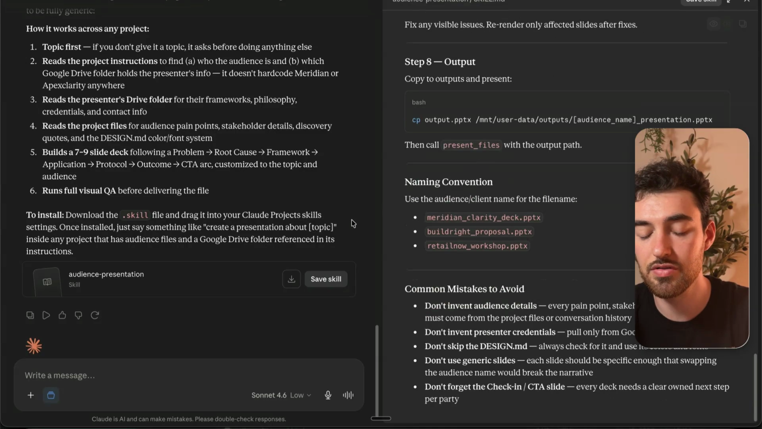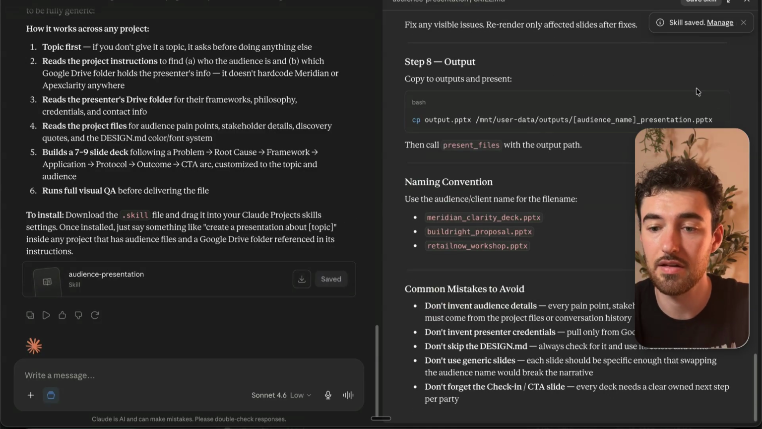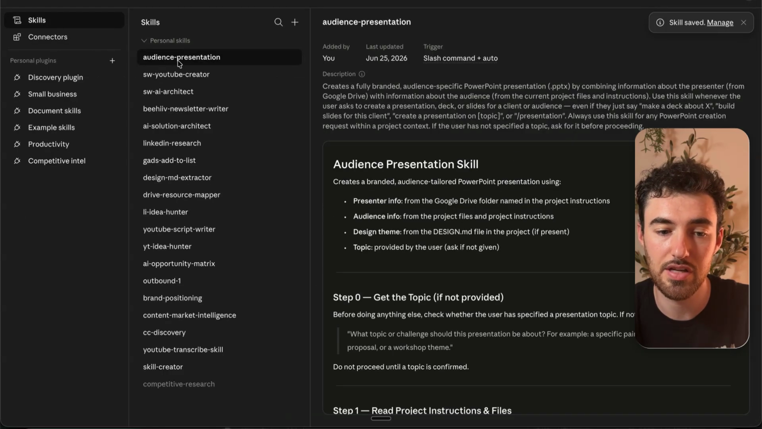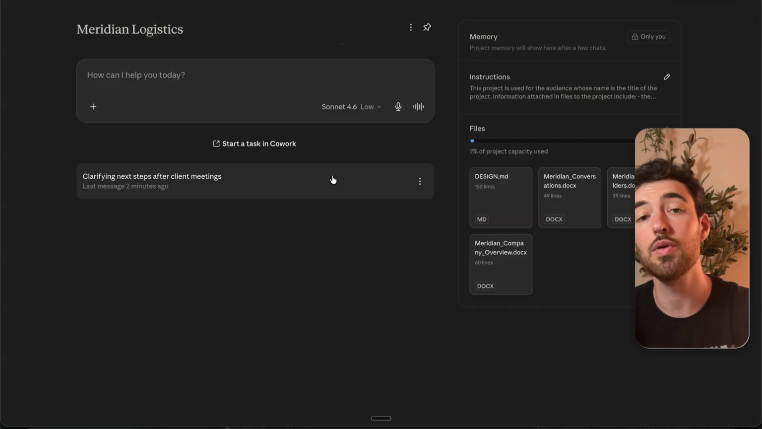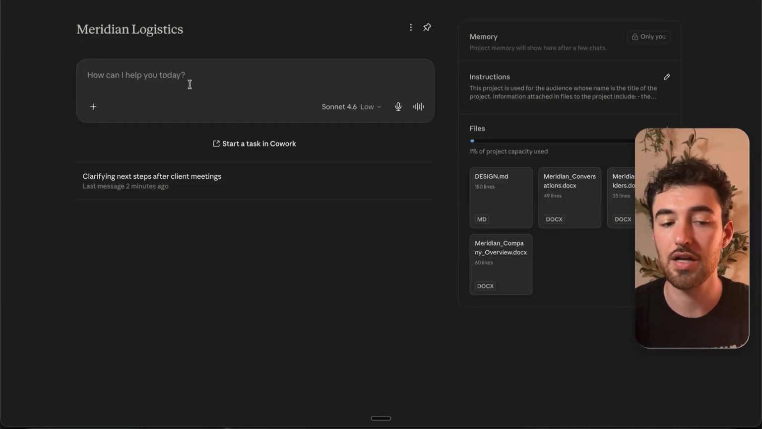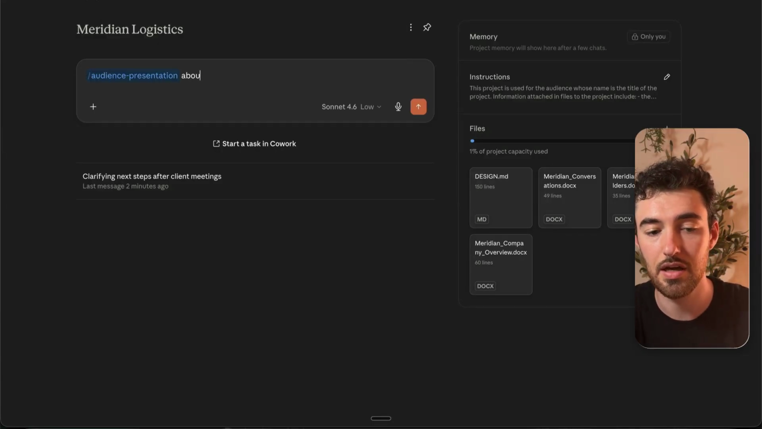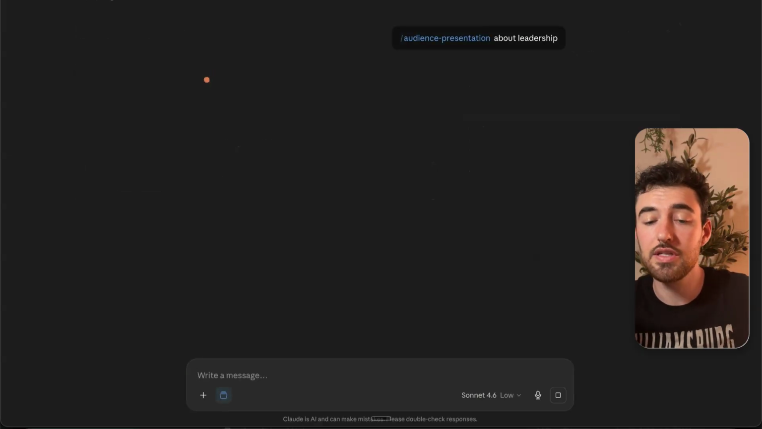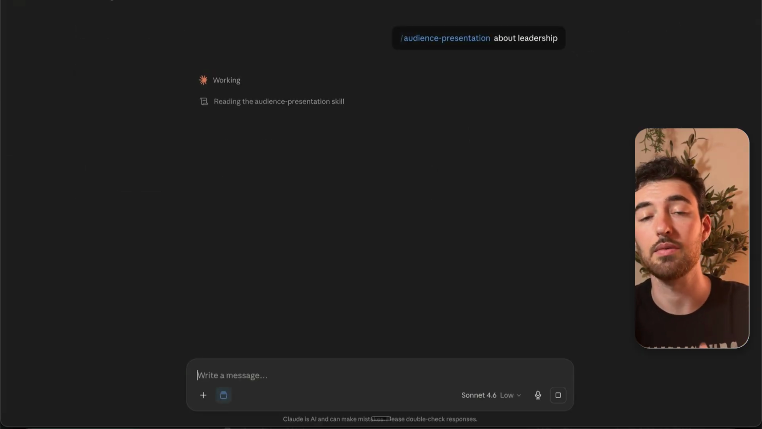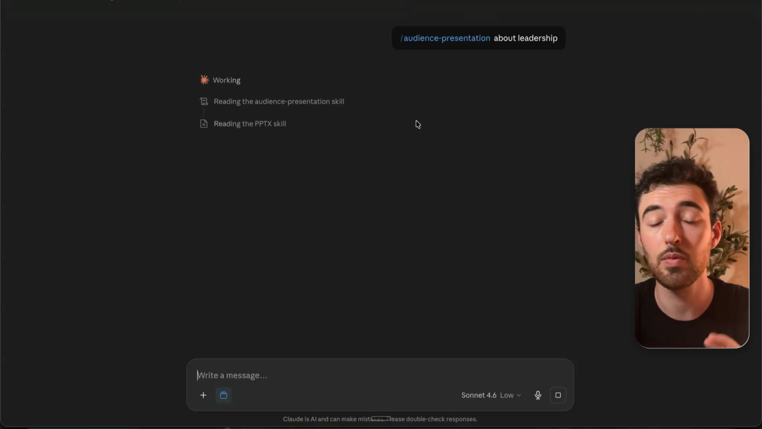So in order to use this, we are going to click Save Skill. And it's as simple as that. It saves the skill, and we can manage it over here in our skills, and you should see audience presentation. So if we were to try that, we'll go back to our project here and we'll type /audience presentation, and we'll say about leadership. And then that should be all we need to do. We gave it the topic, so now we'll be able to run the whole skill on its own about the topic of leadership, and we will see at the end what kind of presentation it makes.